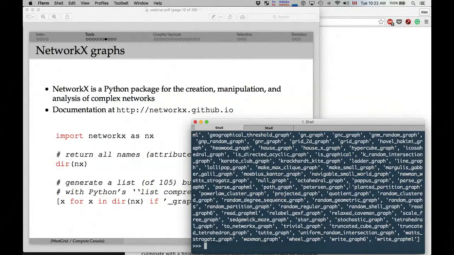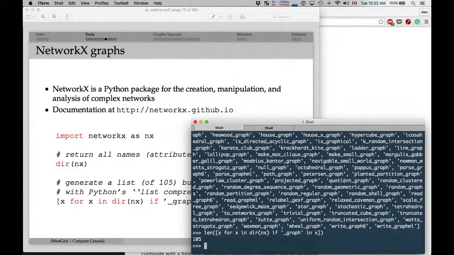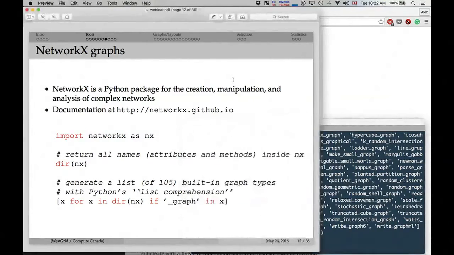And as you see, there's quite a lot of output, so we can actually count these, just do length of the output. There are 105 built-in graph types, so really nice to have all this functionality. If you're just curious, if you want to play with the different types of graphs, and we're going to do that in the next few slides, you can certainly try to invoke these graphs and then try to visualize them. So a lot of functionality comes standard within NetworkX.